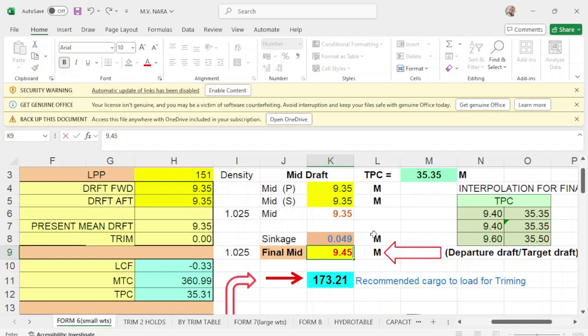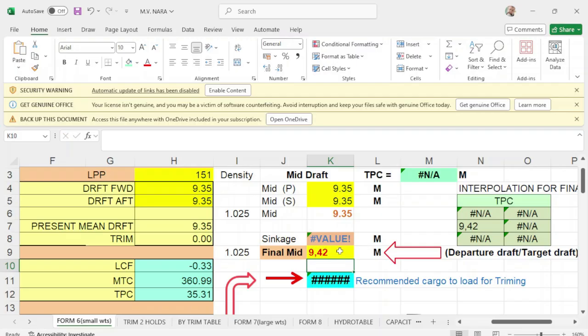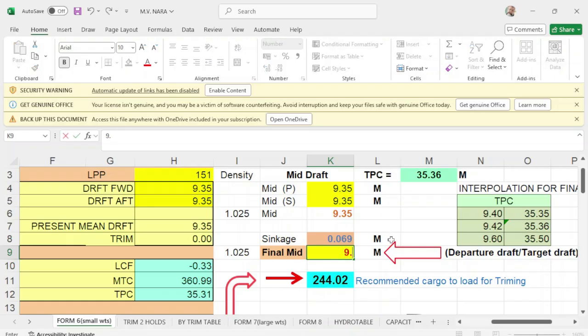9.45. So it's so much. So we put this 9.3. 9.43. Little more. So make it 9.42. 9.42. That's right. 9.42. So a little more. We put 9.41.